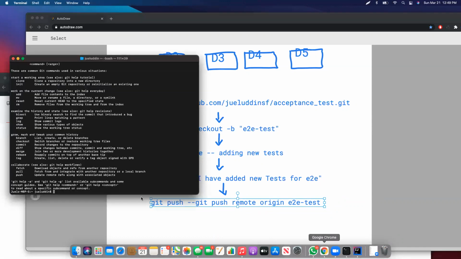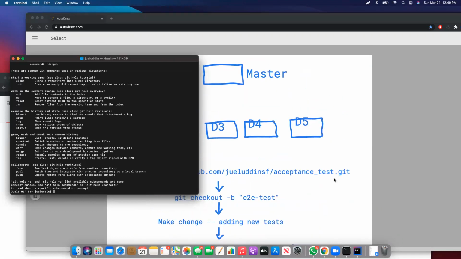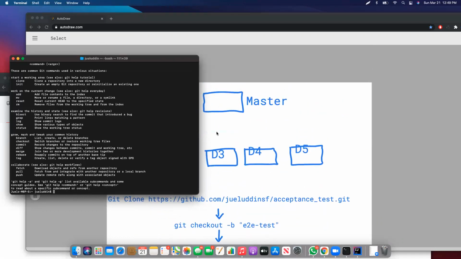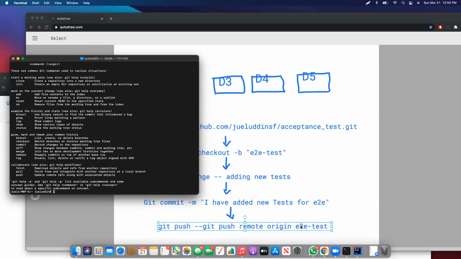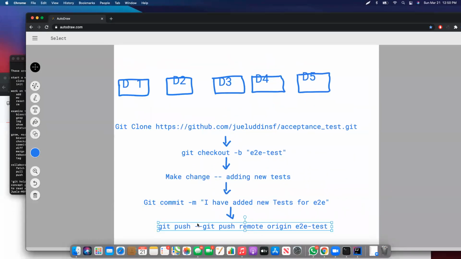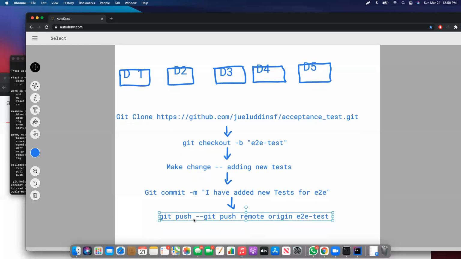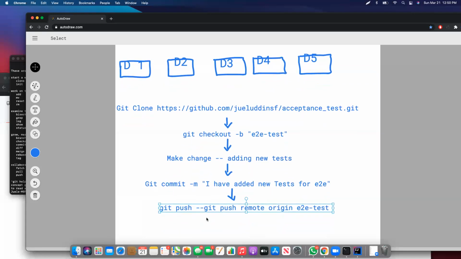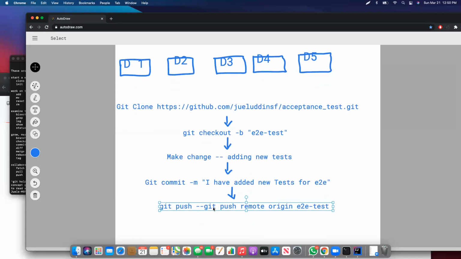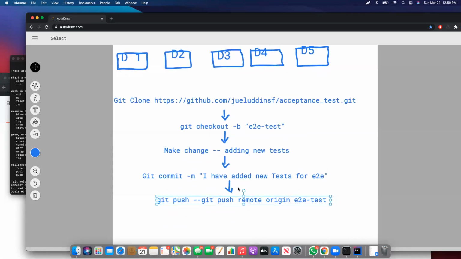On your terminal, it will give you a suggestion and say, hey, you're trying to push something on a branch that was never pushed before. So go ahead and use this command. Now, if you do it for the first time and you use this command already, then the next time you add something new to the same branch, you can just simply do git push and it will go ahead and add it.